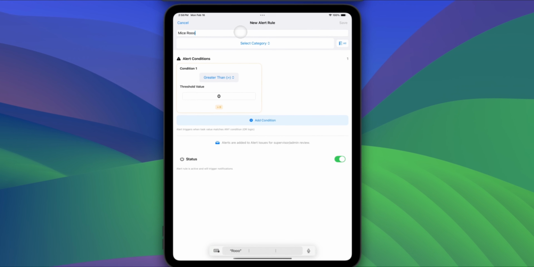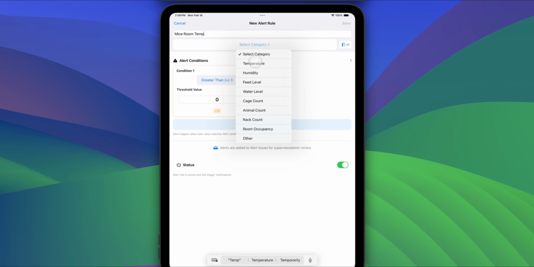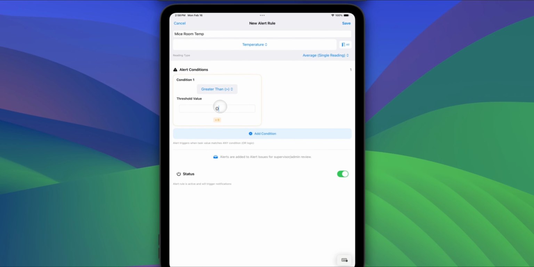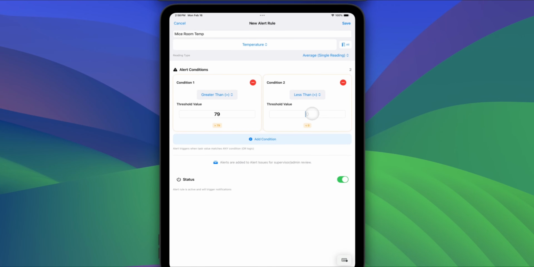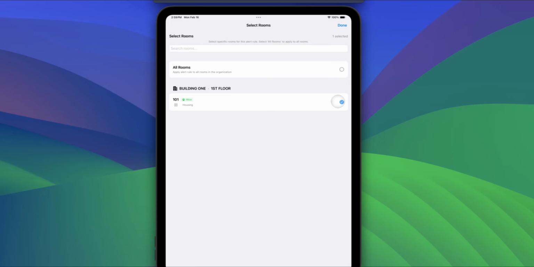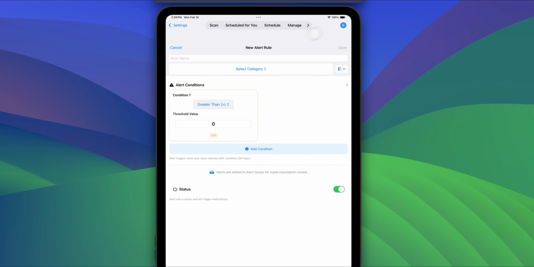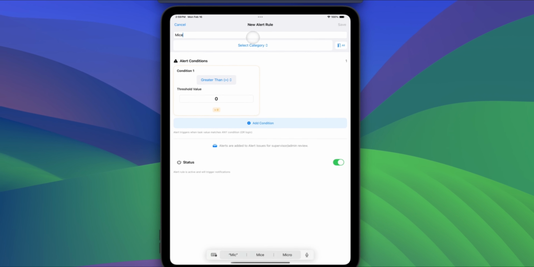First, let's create a name. So let's do mice room temperature. The category temperature. Now let's do greater than 79. Let's add another condition if it's less than 68. Let's attach this alert to the room. This is good. Let's hit save. All right, now let's do the humidity.